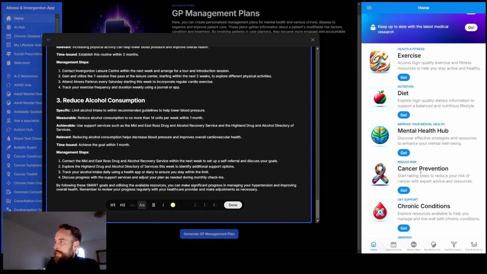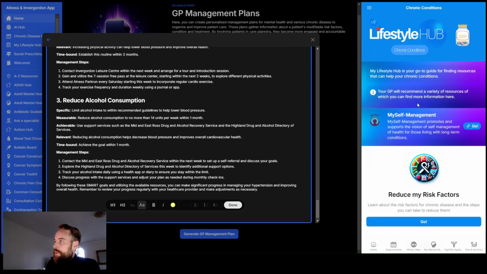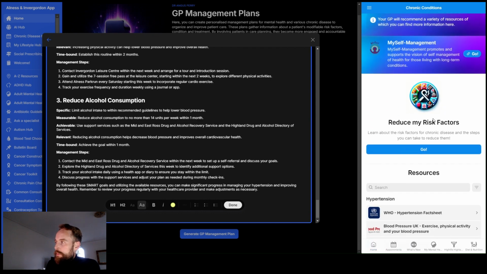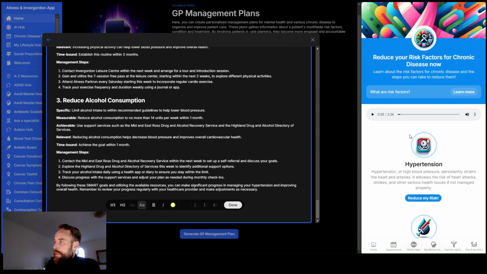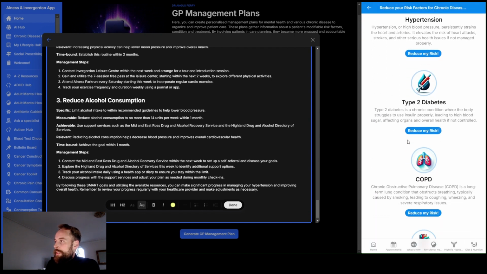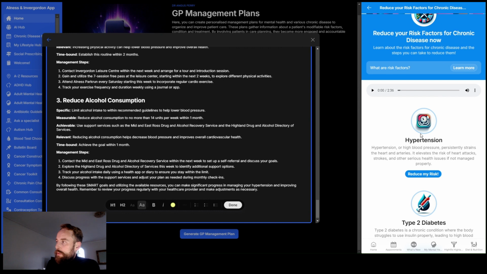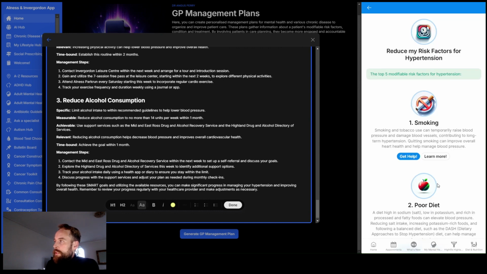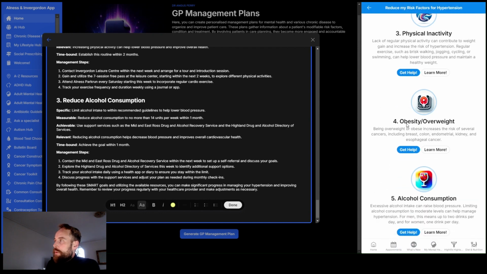So if we go to chronic conditions here, and we go to reduce my risk factors, press go, and then we can choose which chronic disease we're interested in. In this case, it's going to be hypertension. So we go to reduce my risk, and here are the top 5 modifiable risk factors for hypertension: smoking, diet, physical inactivity, obesity, and alcohol.